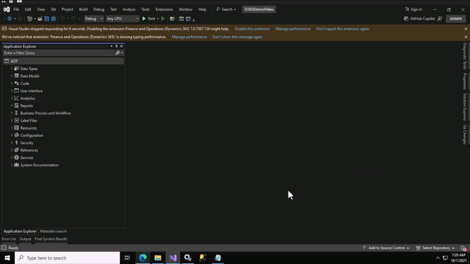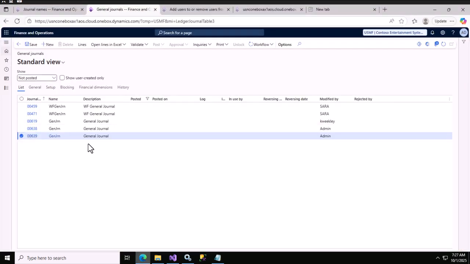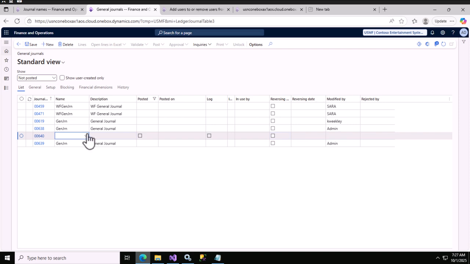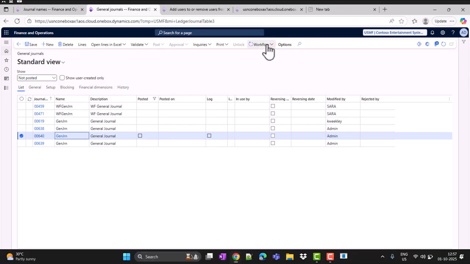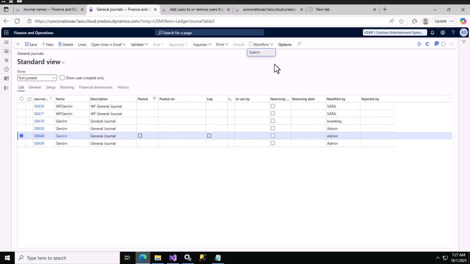Hey guys, in this video we'll see how we can auto submit a workflow. So our scenario is that, let me go to the application here. As soon as we create, for example, let me click on this New button. As soon as I click on this General ledger and click on Save, currently I need to submit this workflow manually.